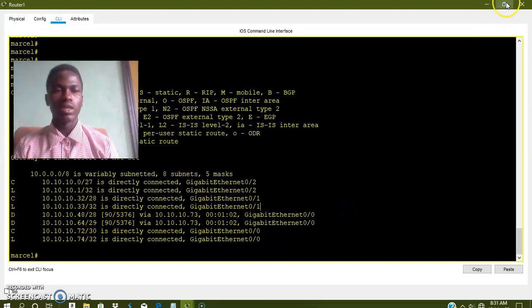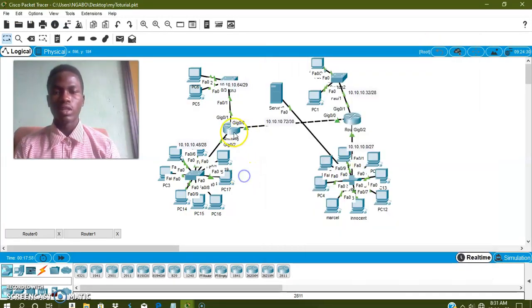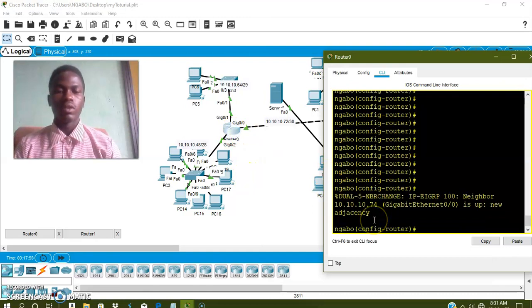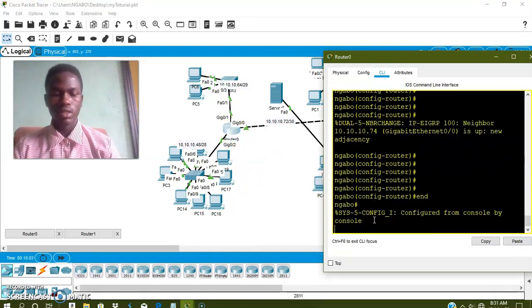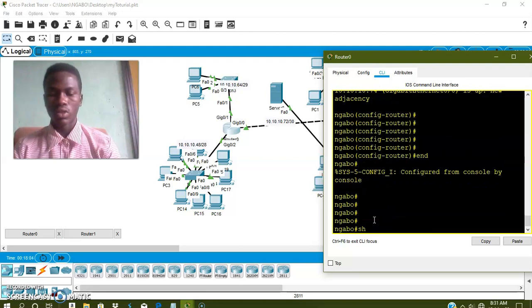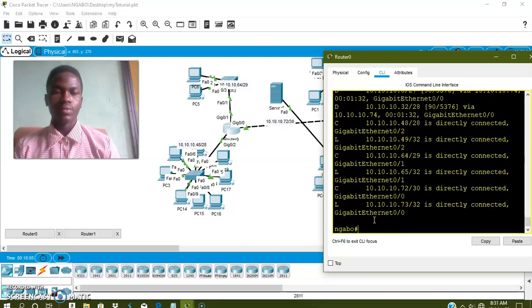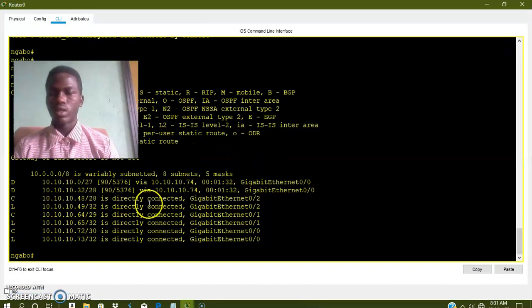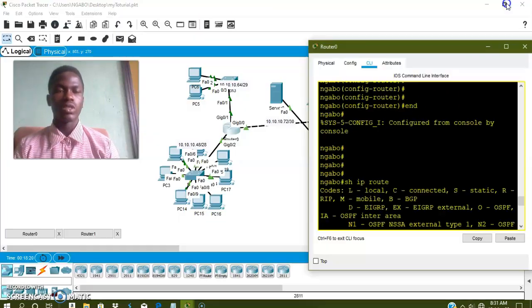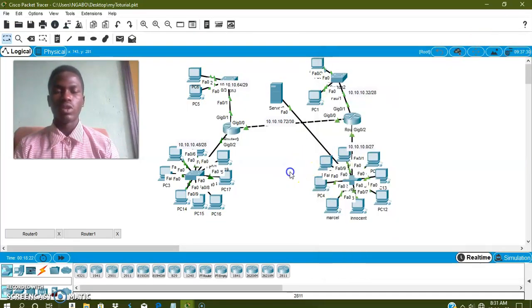Okay, if you come and check in this other router, you can say show ip route. Okay, show ip route. Wow, you can see that this EIGRP is configured. Okay, so we can try to check the connectivity of the machines now.